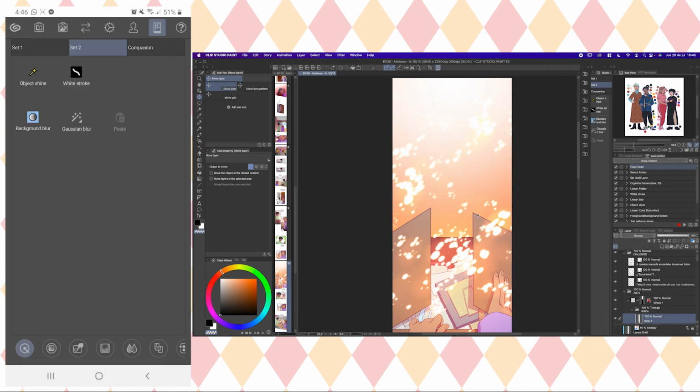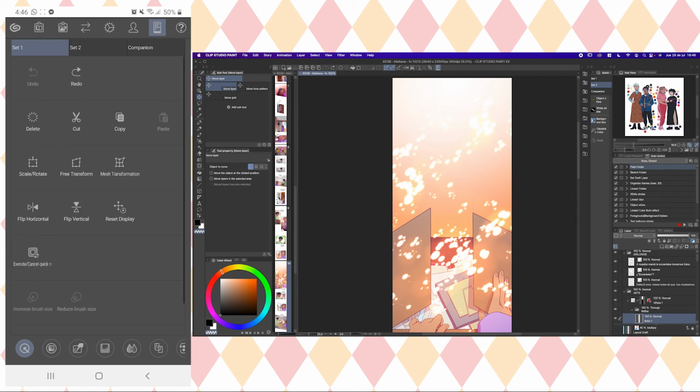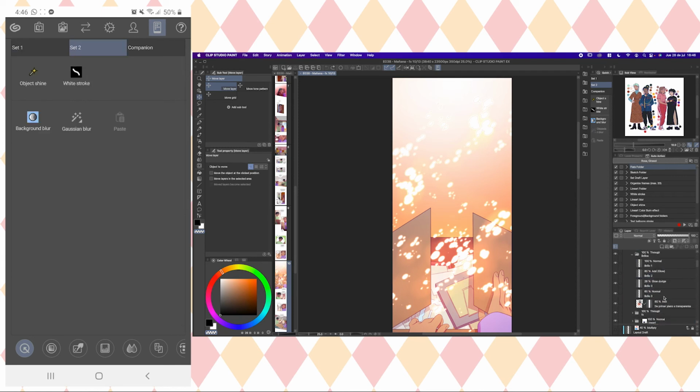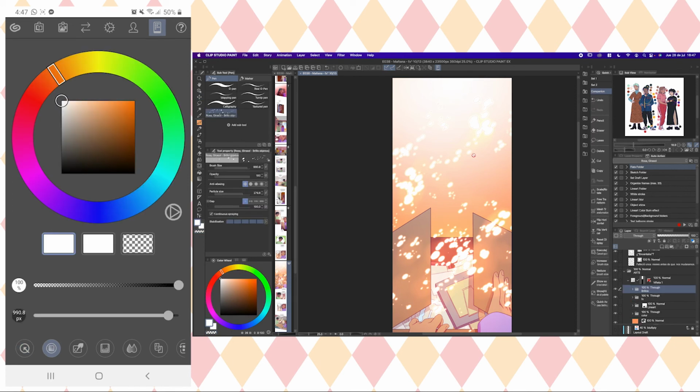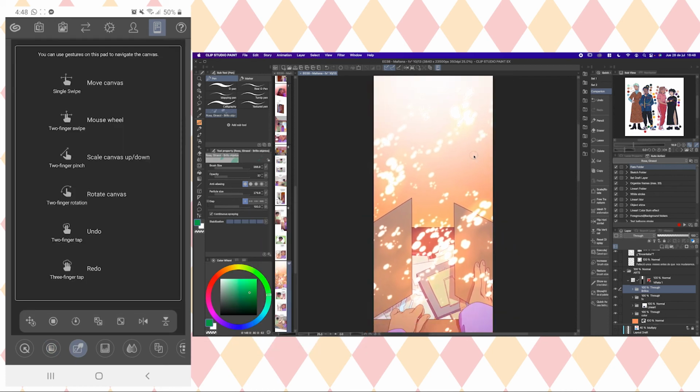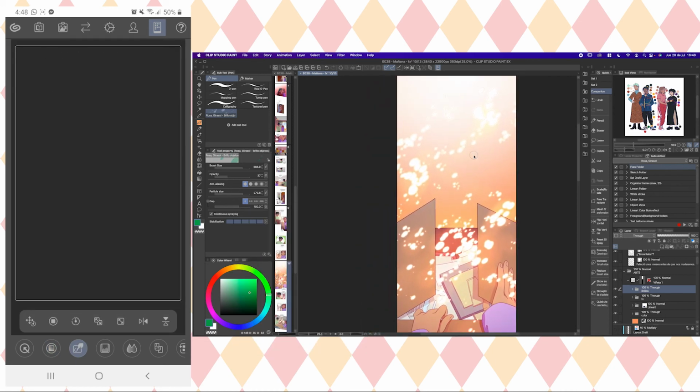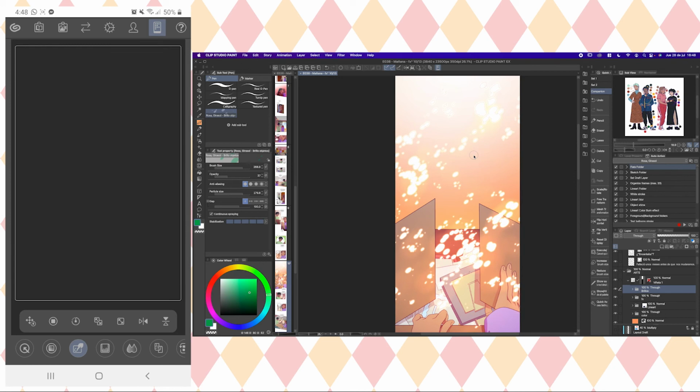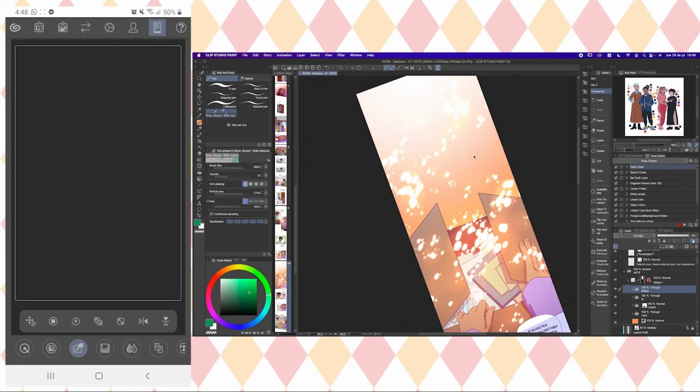The first thing we'll see is the quick access palette with the sets I currently have on my computer. We can switch between sets, but we cannot edit them. Any changes must be done directly on the computer or tablet. Next, we have the color wheel where we can choose any color as well as modify the opacity and size of our selected brush. There's the gesture pad where we can move our canvas around and even tap with 2 or 3 fingers to undo and redo.